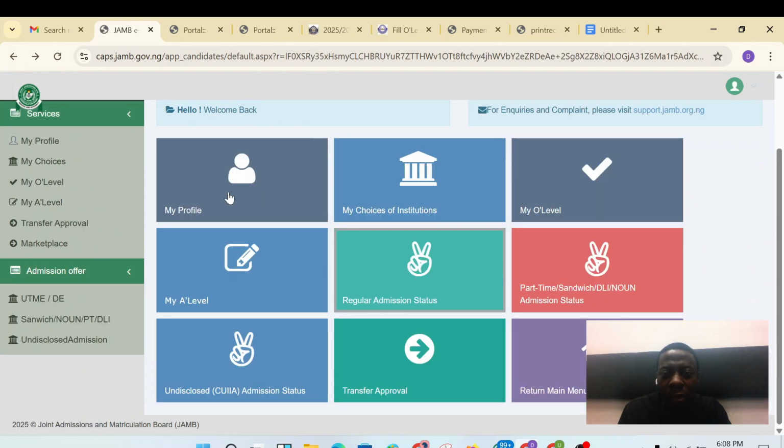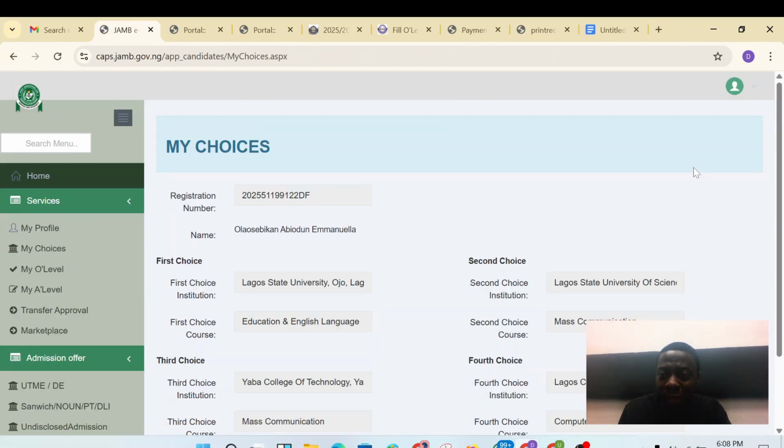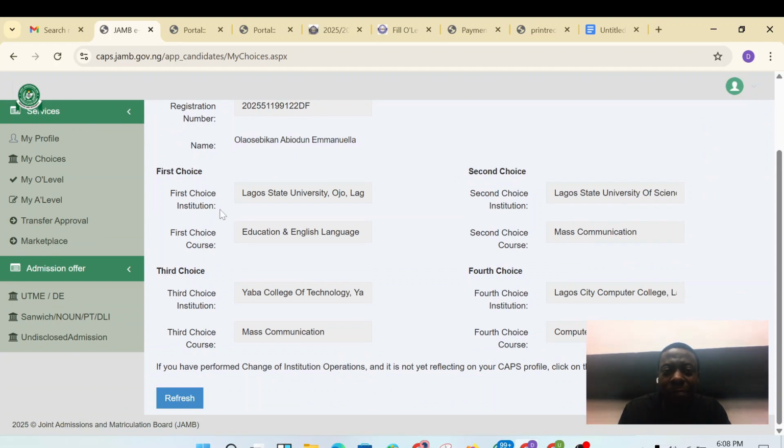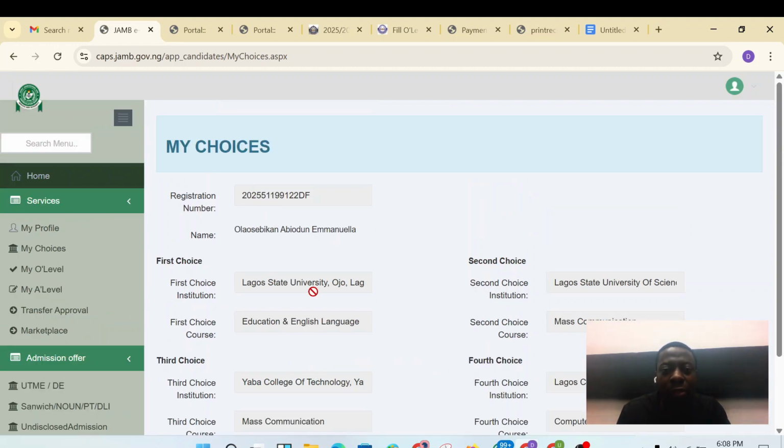Aside from your profile, you go to my choices. Now, this is very, very important. The choices here are simply the first choice you put on your JAMB, first choice institution, first choice course, and all of that. Now, if you changed your institution, the first thing you should do is come here and check if it has reflected. If it has not reflected here, it's either the change has not been done or you need to do a refresh. Just come here, tap refresh, and it will refresh everything for you to see that your new school is reflecting here. And that is why it is important to check your choices.